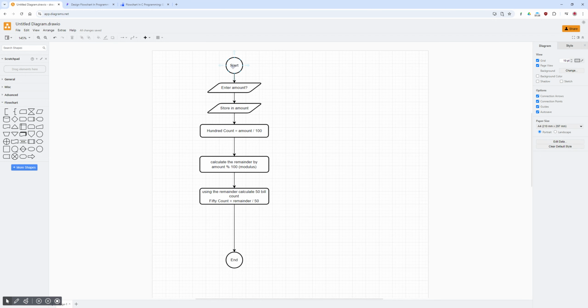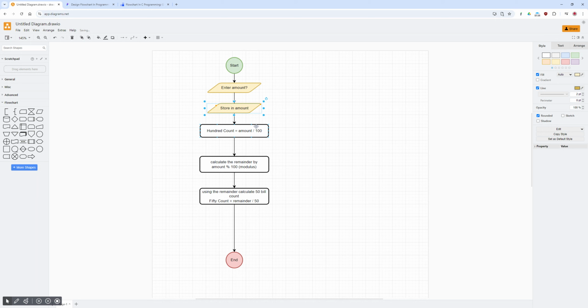Some colorful things: you can hit the start and make it green if you want, and end is going to be red. Asking for data, what is that, orange, for example. Let's say input IO, and for calculations I can make it blue, so everything will be much clearer. Of course, I should be printing all of them. So you got the idea about what a flowchart is.